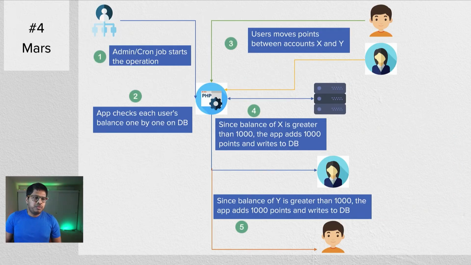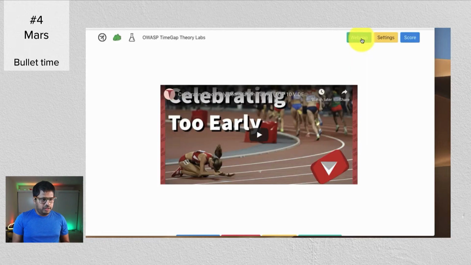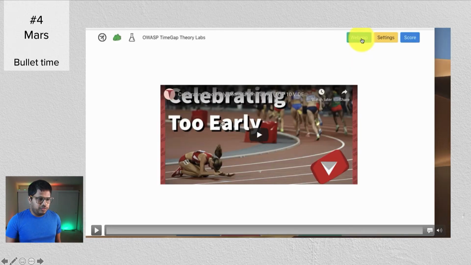Now, what if a user transfers some reward points between accounts once the script has triggered? What will happen then? That is our question, and we will see it in action. So we will see it with the bullet time.